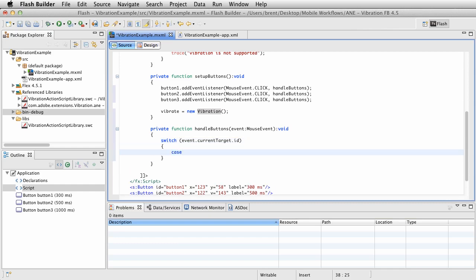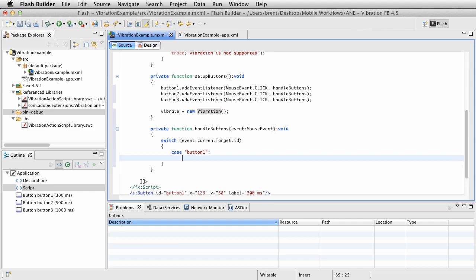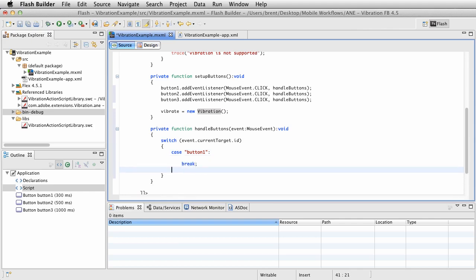Case. And if it is button 1, then we're going to do something. Let me set up these cases here first. Button 2, whoops. Now you can do this however you want. I'm just pulling this out of my hat here. So yeah. Case button 3.